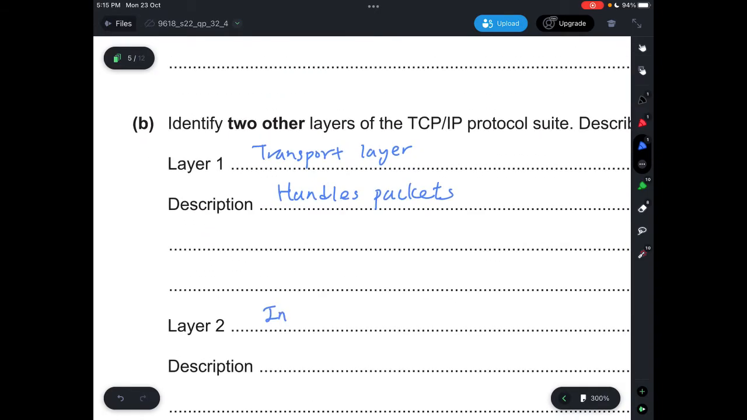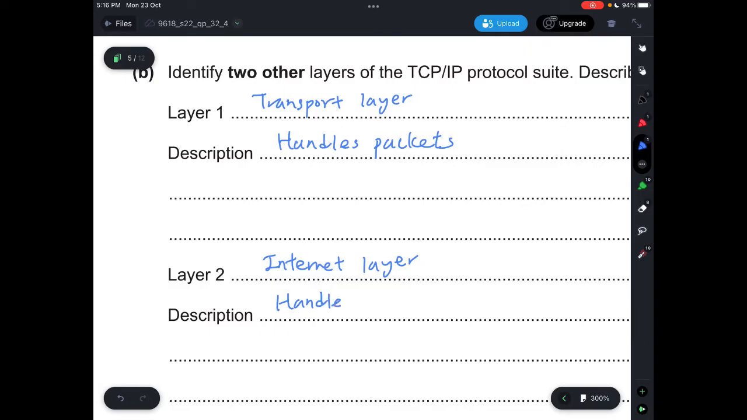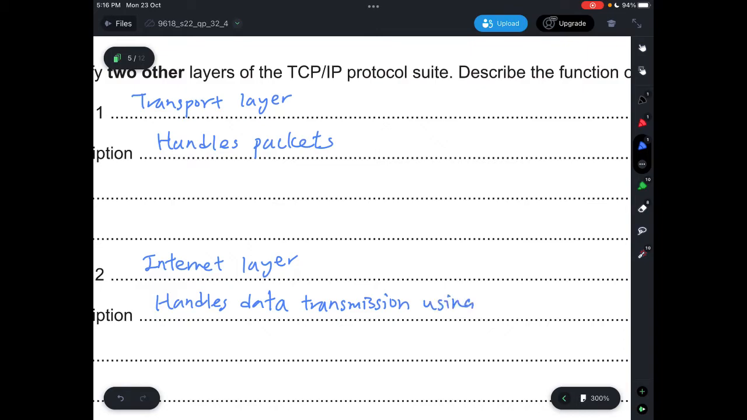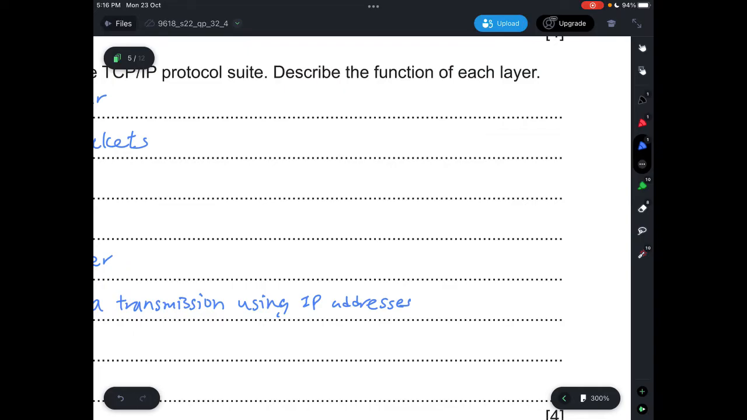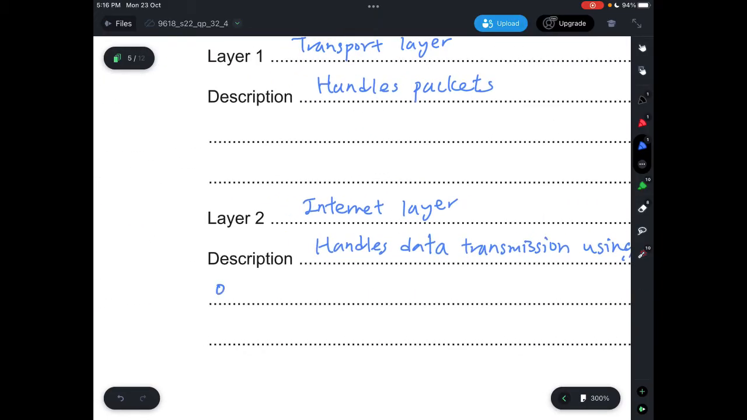The second point, we can say internet layer. This one you can put 2 points if you want to. It handles data transmission using IP address, and provides the optimal route for packets to be sent.